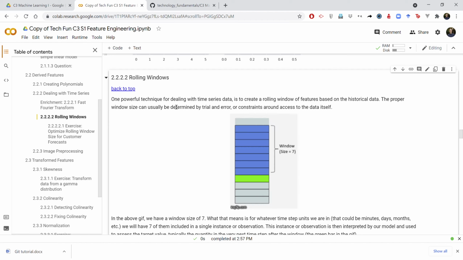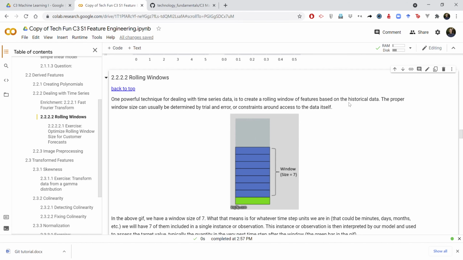One powerful technique for dealing with time series data is to create a rolling window of features based on the historical data. The proper window size can usually be determined by trial and error or constraints around access to the data itself. So sometimes our window sizes might be dictated based on the granularity that we have in the time dimension, the amount of data that we have going back in time, right? So this may dictate what we're able to do.